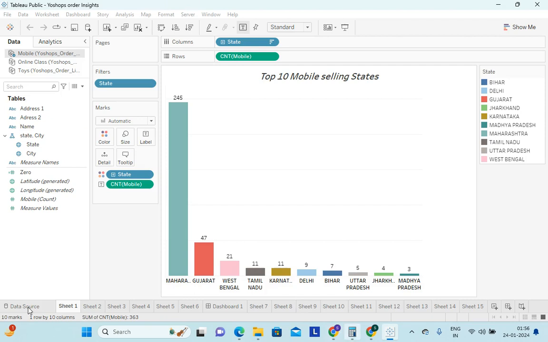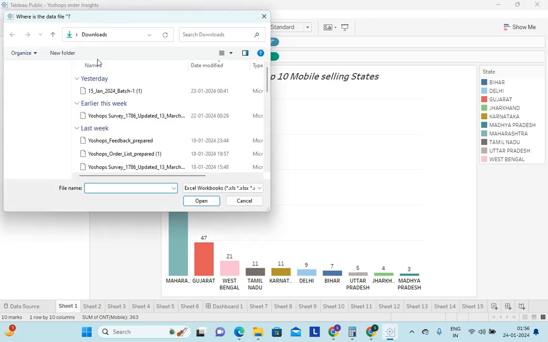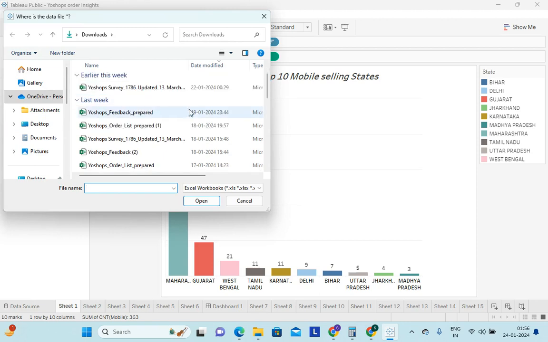So this is the data source that I have already uploaded. However, don't worry, I'll show you from the beginning. But before that, a short brief on how to upload the data sets. You have to go to this data source portion, then a window will open, and then you click on the data source which you want to bring in, from where you have saved it. In this case, I have saved my data source in my downloads folder.